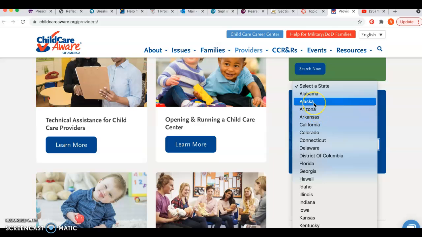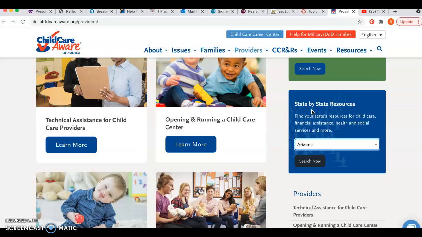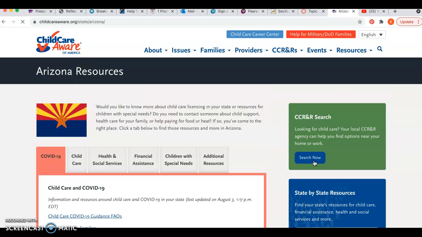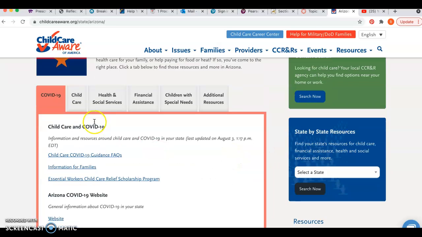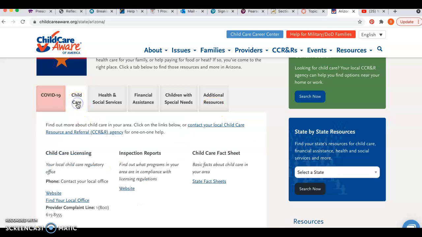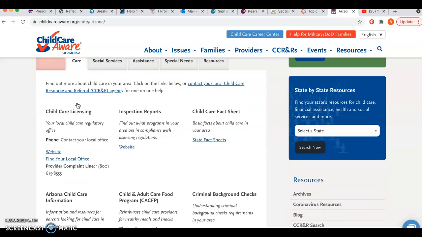I will tell you now, Alaska regulations are difficult to find on this link, but I'm going to choose Arizona, and I click Search Now. We are not interested in anything other than regulations. So of this menu choice, which would be the best option? Right, childcare. Click on childcare.